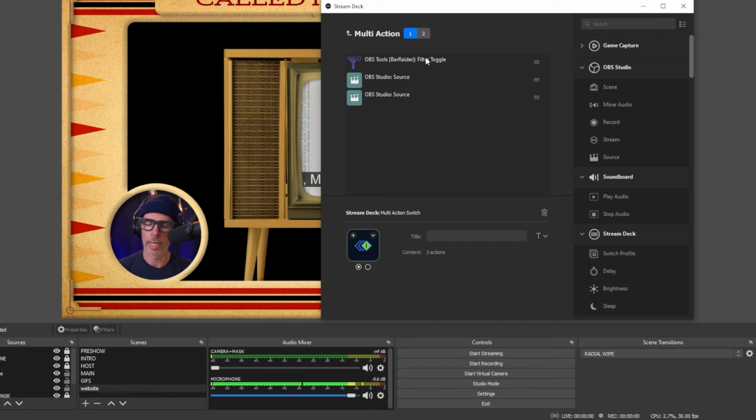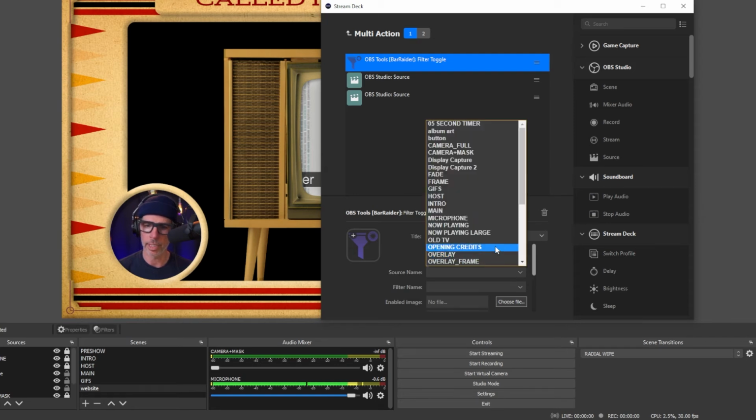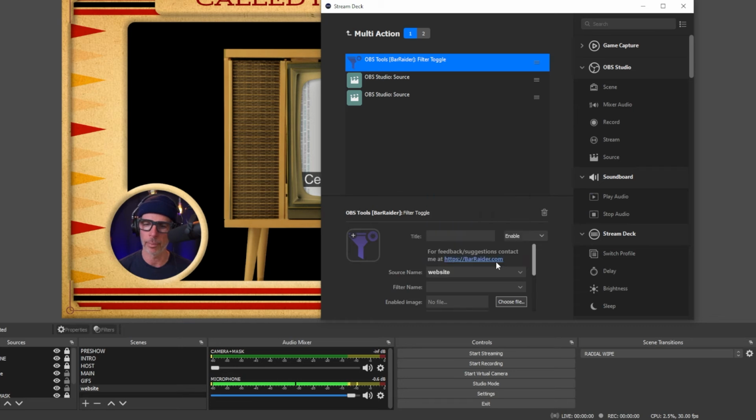First page, go ahead and click on the filter toggle at the top there. Make sure this is set to enable. Go to source name, and in this case, it's going to be the scene, right? Remember, we were dealing with the scene and doing the filters inside the scene, not the source, right? So the source name is actually the scene name in this case. So we do website for me, whatever your scene is called for you. And then filter name, we're going to do TV in. Okay, we're done with that one.